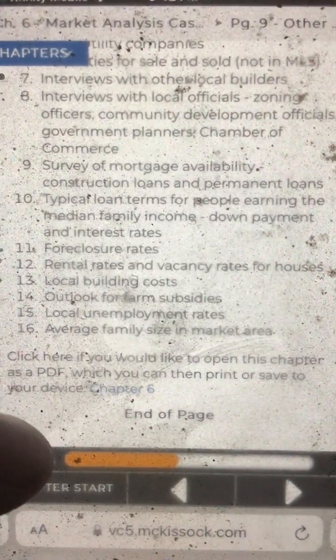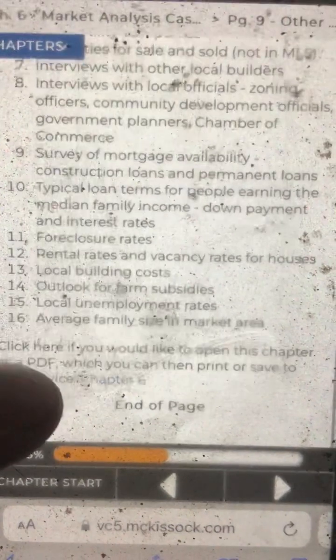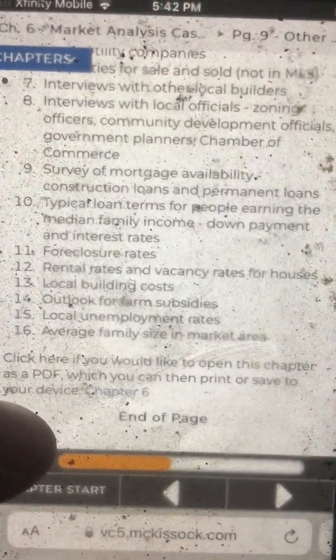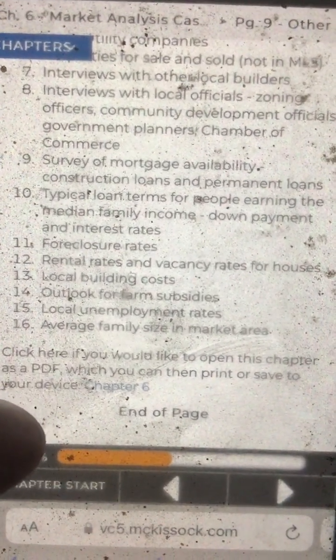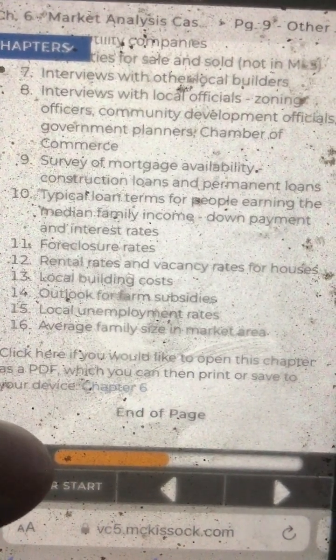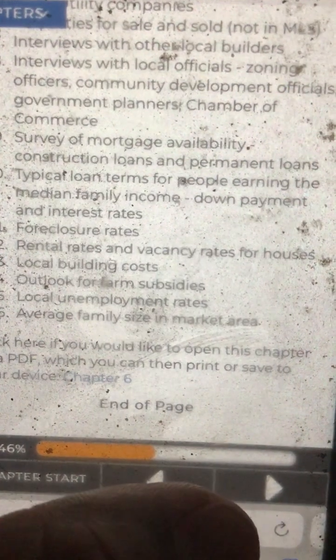Number 14, outlook for farm subsidies. Number 15, local unemployment rates. Number 16, average family size in market area. Click here if you would like to open this chapter as a PDF which you can print and save to your device. End of page.